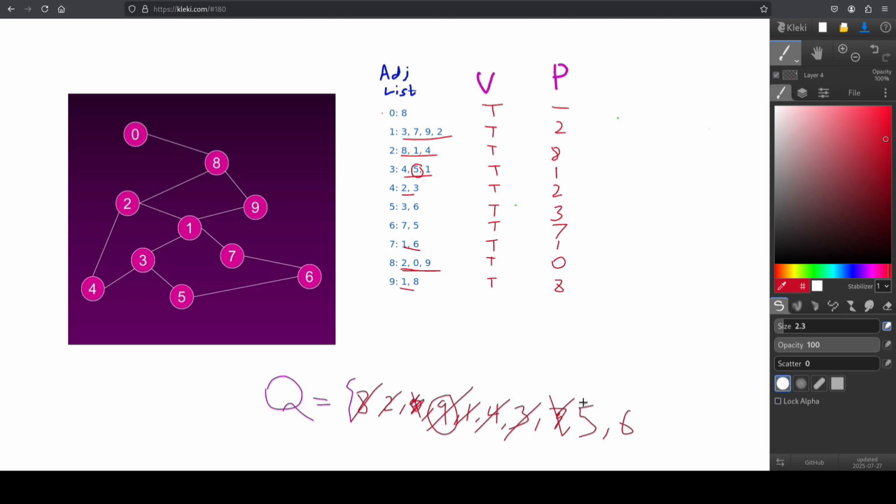Okay, so I see 5, I'm going to pop 5, and we can see that 3 and 6 are already visited, so we cannot put any of 5's elements inside of the queue. Same with 6, I can see 7 and 5 right over there. Once I pop 6 from the queue, you can see that 7 and 5 are both visited, and I cannot put them inside of the queue. So yeah, there we go, that's our BFS that's implemented.